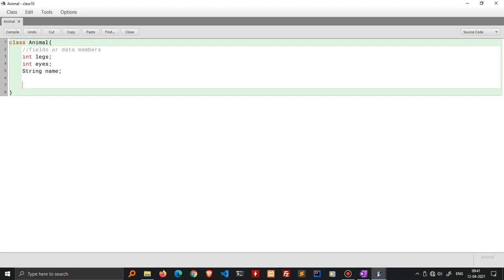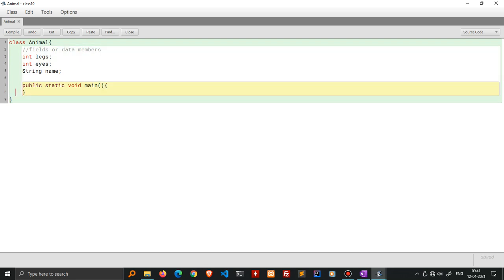Now we are going to create an object. Before creating an object, we need to write something like this. Public static void main should be written in a class program so that Java can execute it. We will write public static void main, and inside that we will be creating an object.